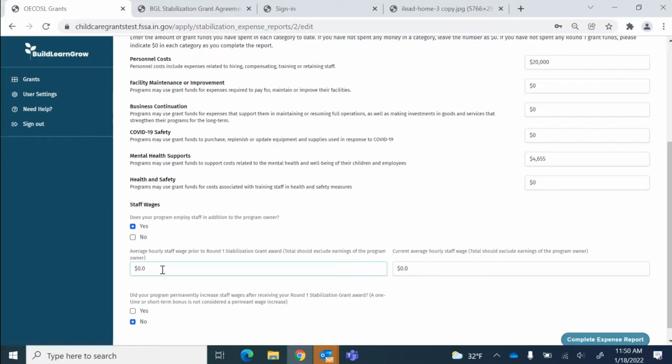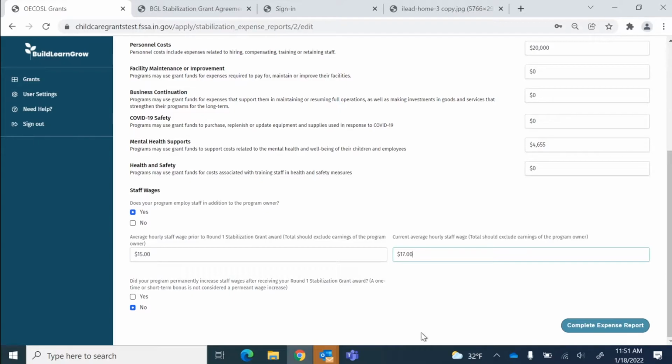And then the second piece is we're going to ask you what their average hourly wage was after the stabilization grant round one. So for purposes of today, we're just going to enter in $15 is what it was before. And right now you are paying $17. We're also going to ask you if your program permanently increased staff wages after receiving your round one stabilization grant award. A one-time or short-term bonus would not be considered a permanent wage increase. And so again, if you just gave a bonus, that's great. We certainly think that that's a good way to spend the funding, but for this question, you're going to answer no.